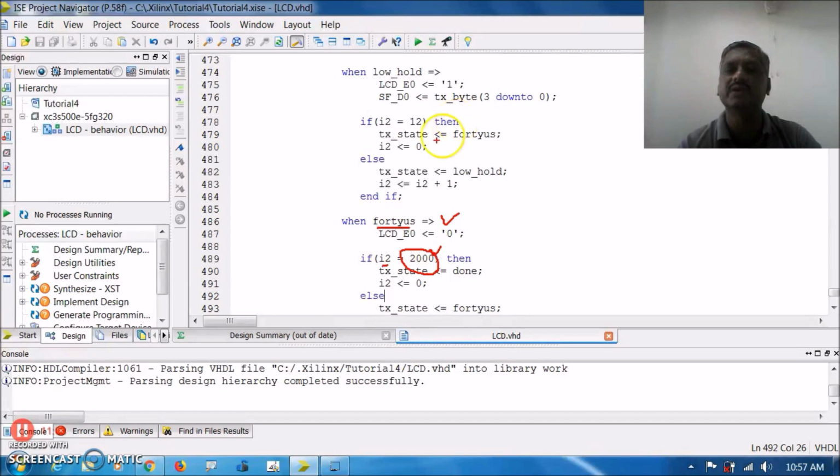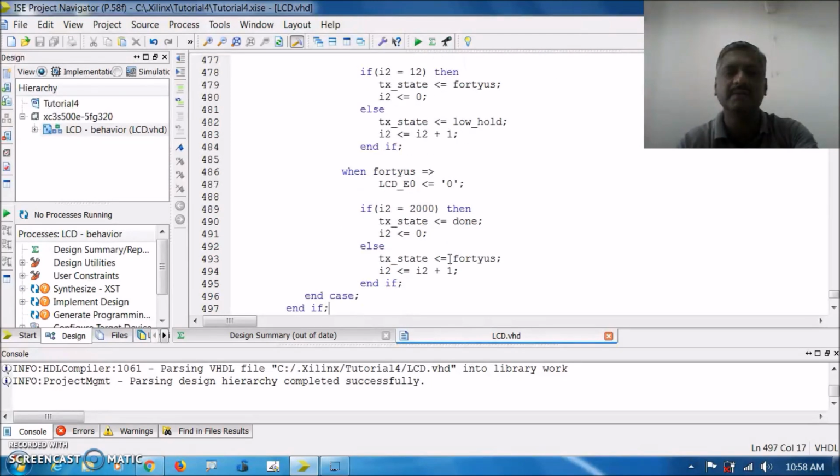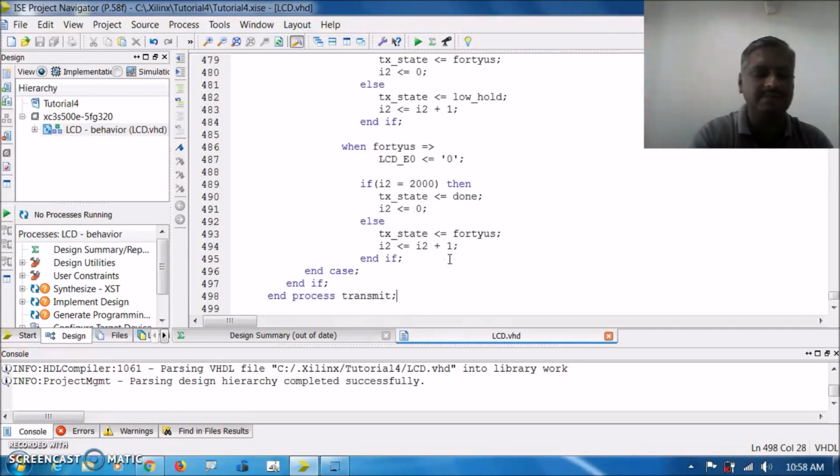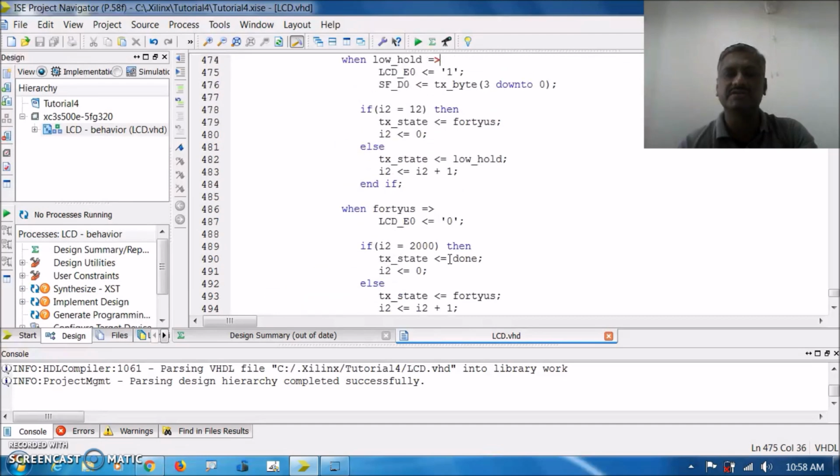Otherwise, sometimes it may be the 2, its value will be the 12, and then in the next state we are initializing its value as 0, and finally it will come to this 40 microsecond state, and after that it will come into the done state, and whenever it comes into the done state, we have to go into the initial state itself.